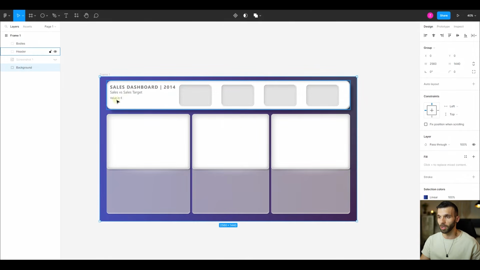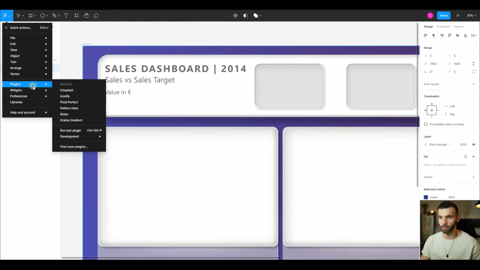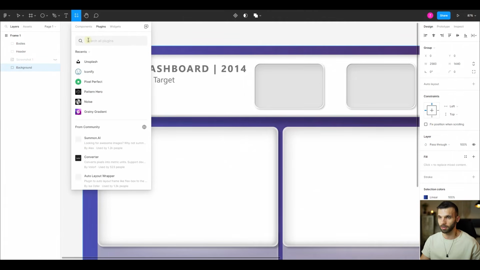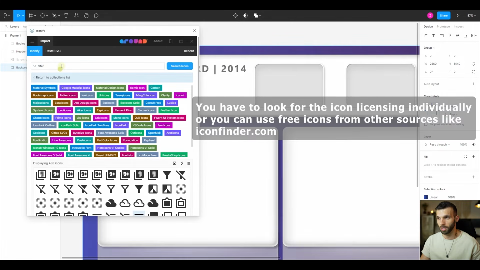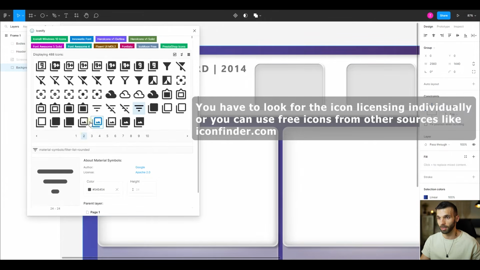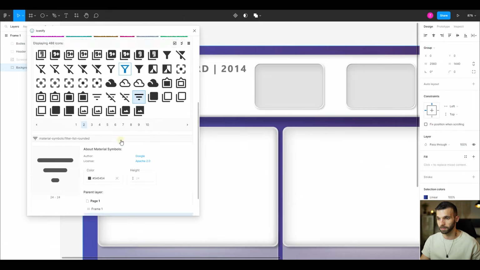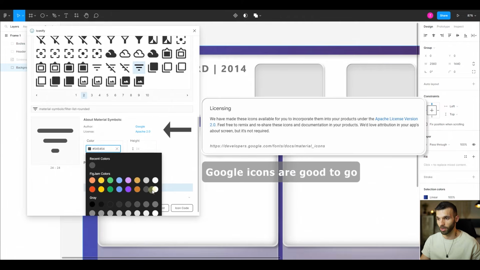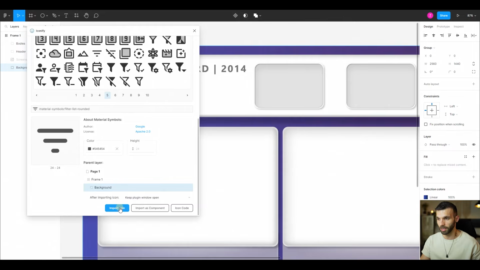For the icon, we are going to use another plugin called Iconify. Find more plugins. I already looked for one. You can enter filter here, search icons, and go to the second page. And there you will find this one. And here you can change the color. I picked this gray. Size can stay like this, and import icon.